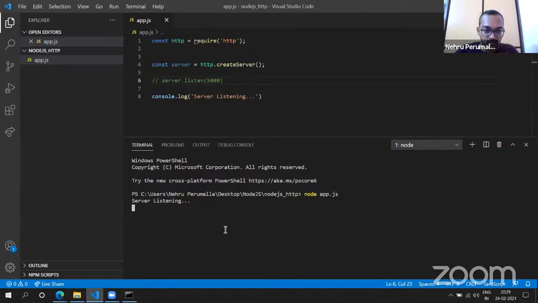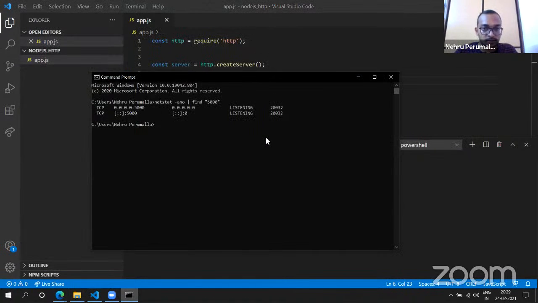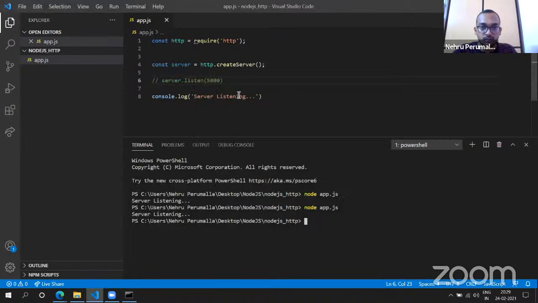For example, if you want to see it again, I will comment this code and stop this, and run this file again. Here you can see it has exited. I will run the command again. Here you can see nothing, because on port 5000 there is no server in the listening state. That's why there are no results for us. This is the way you can find out whether a particular port is acting as a server or not. Now I'll uncomment this, save it, and rerun.